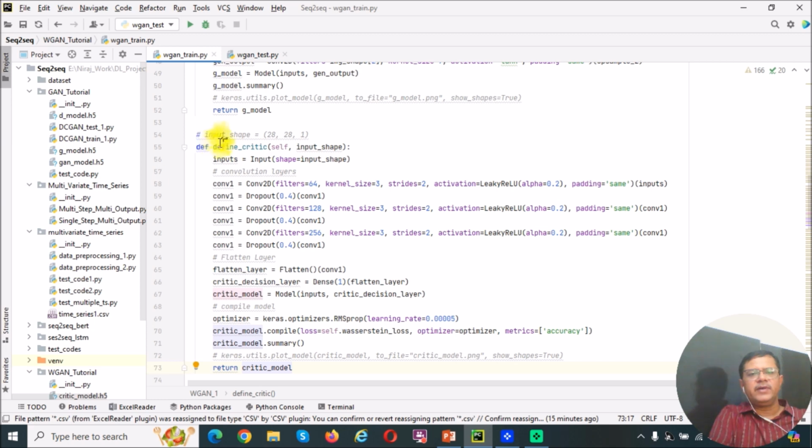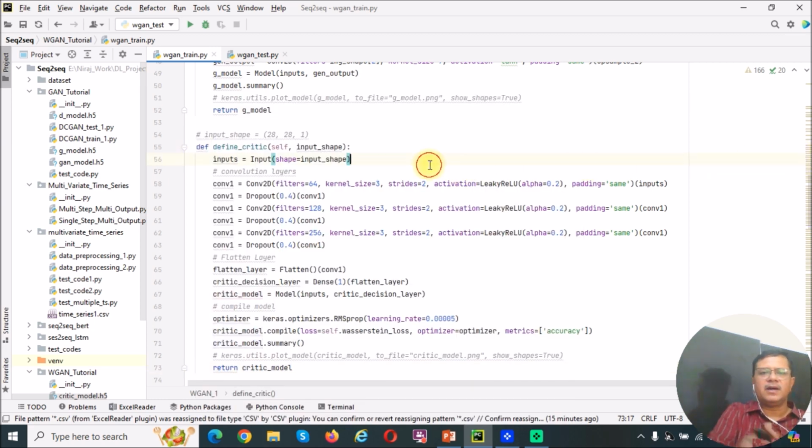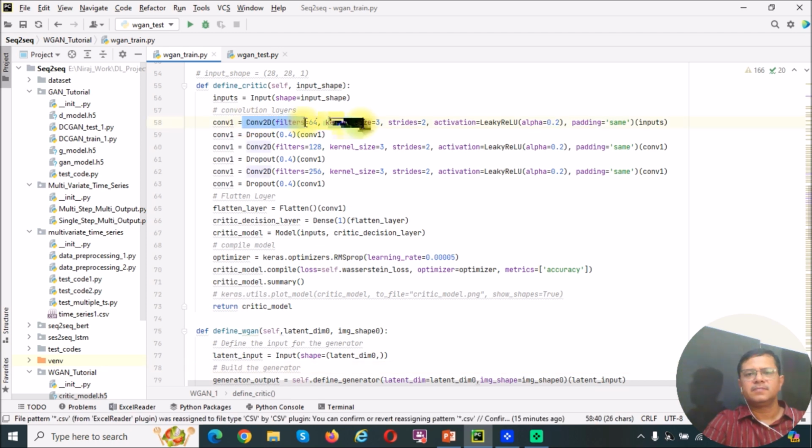The next phase is how to write the critic. For the critic part, you can see that we take the input shape, image shape, and after that we apply the convolution layers. The convolution layers are Conv2D with filters, kernel size 2, stride 2, activation LeakyReLU, padding same. All those things were discussed in the previous GAN tutorial also, because I tried to maintain the same code with minimal changes just to achieve the WGAN architecture.